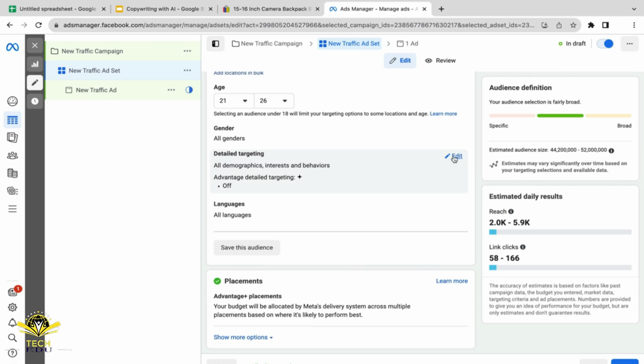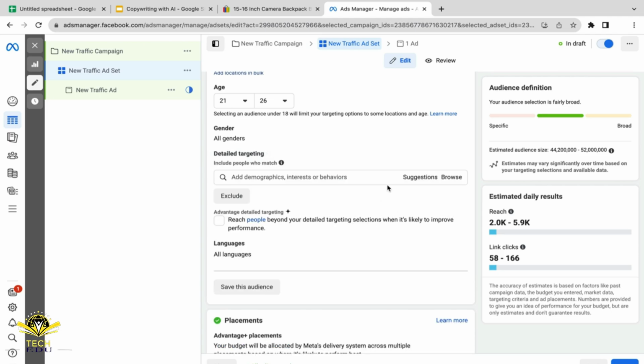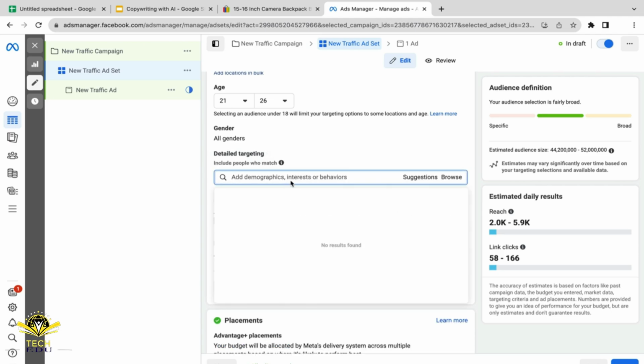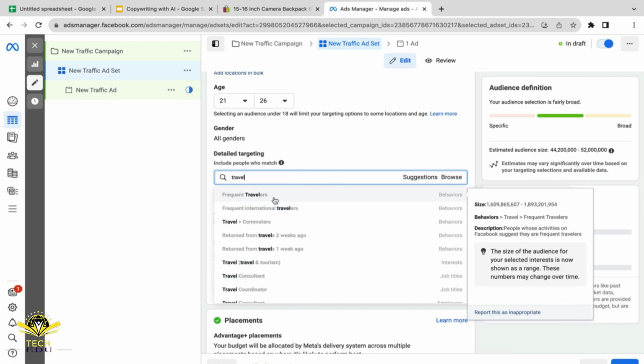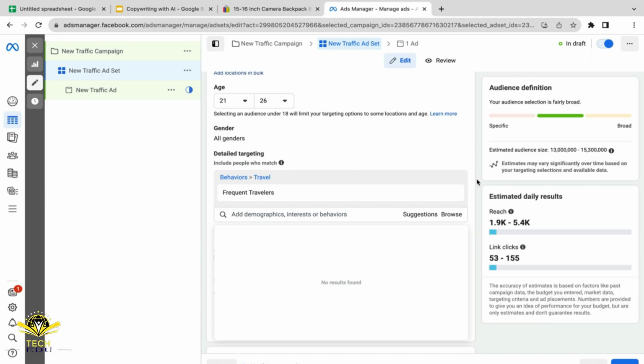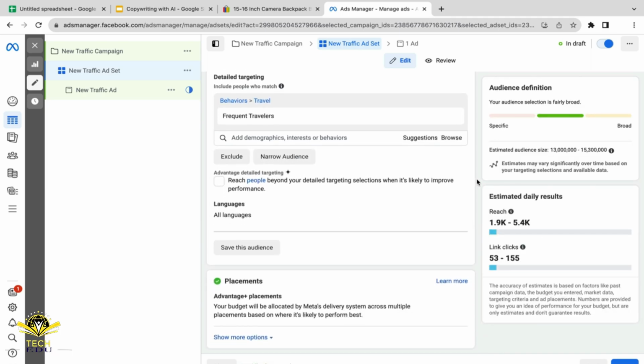You can also change this detailed targeting section. So let's say you want to target people who like to travel. Just type in travel, and then click on frequent traveler. So your ad is going to be displayed to people who like to travel, right? And down here, you can also reach people beyond your detailed targeting selections, so you're going to potentially reach more audience.